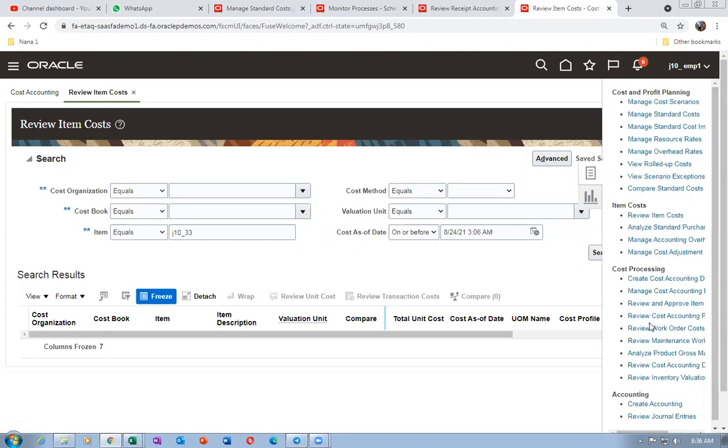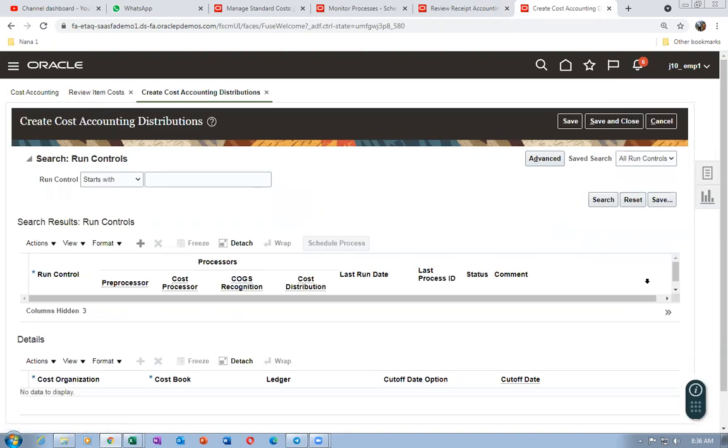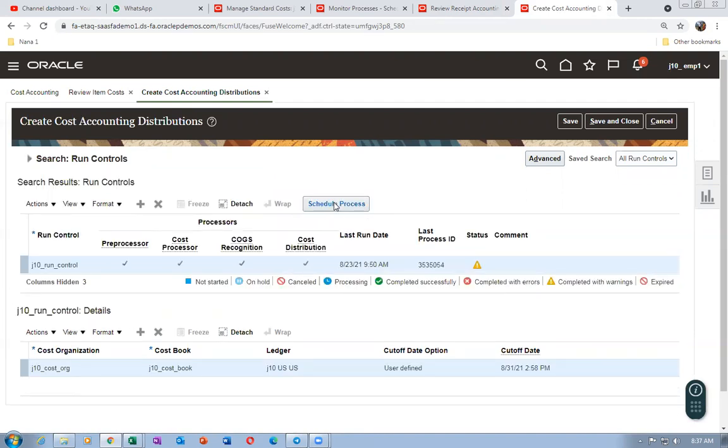So we'll now go on and create the cost accounting distribution. It is on a run control which you already created, so we'll use the same run control. JTEN starts with JSON, and then query for it. It is a big process actually. We will now click on the schedule process. We have already set the cutoff date to the 31st of August, so everything that is there will all be coming now.